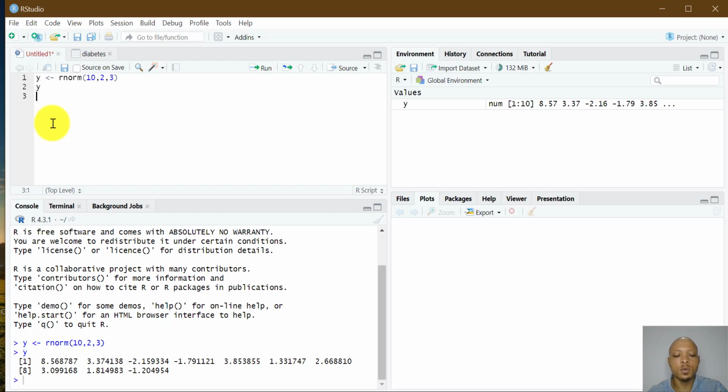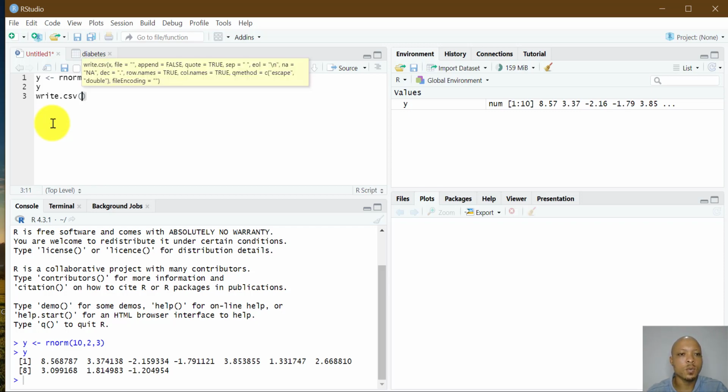In RStudio, what you do is you use this code. You say write.csv. The variable we want to export is y. Then when it gets to the new place, what will be the name? Let me just give it a name. Let me just say hp.csv. That's the format it will be stored.